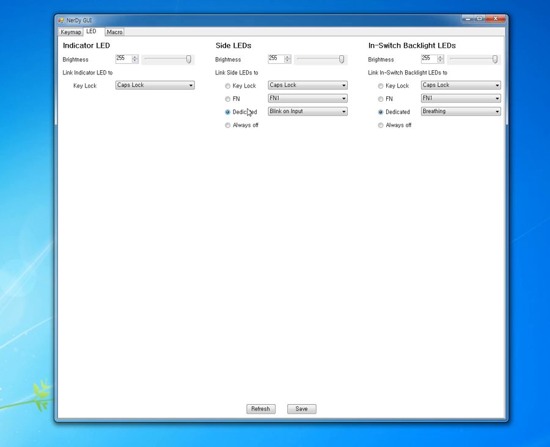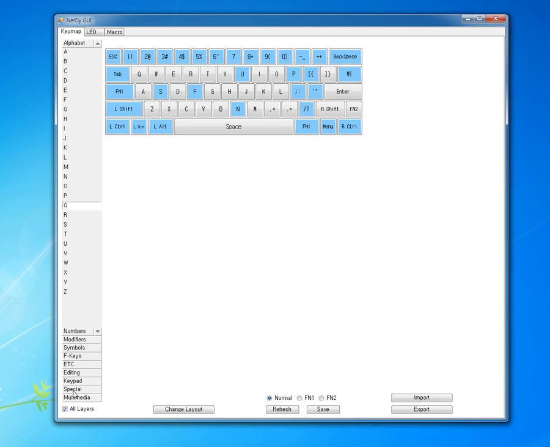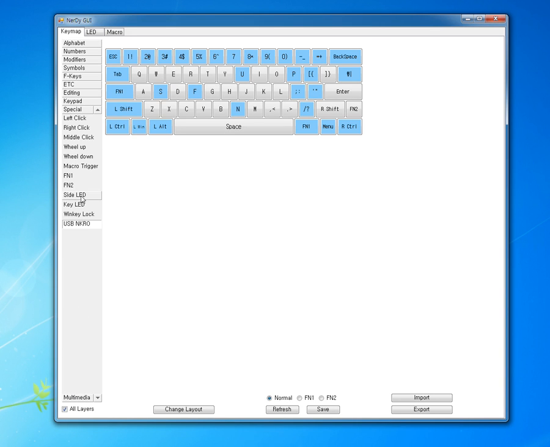For side LEDs and in-switch backlight LEDs, there are four layer buttons. These four modes are what you can change with the side LED control key. I will show you what it is here, side LED. If you mapped this code onto your keyboard, you can change it.